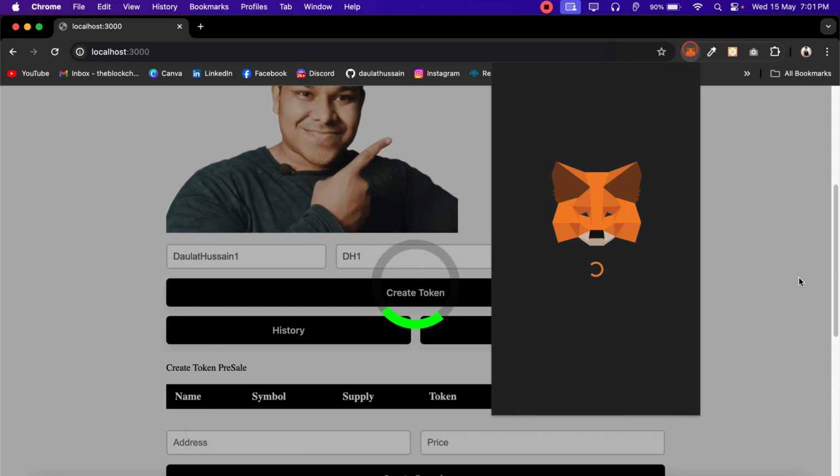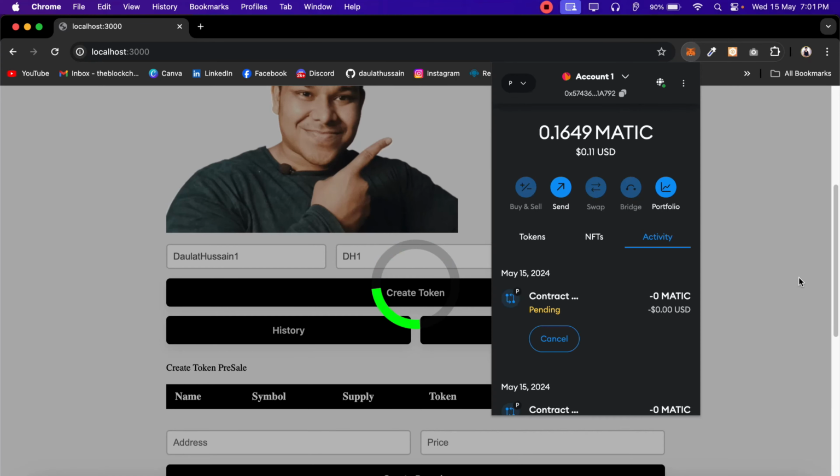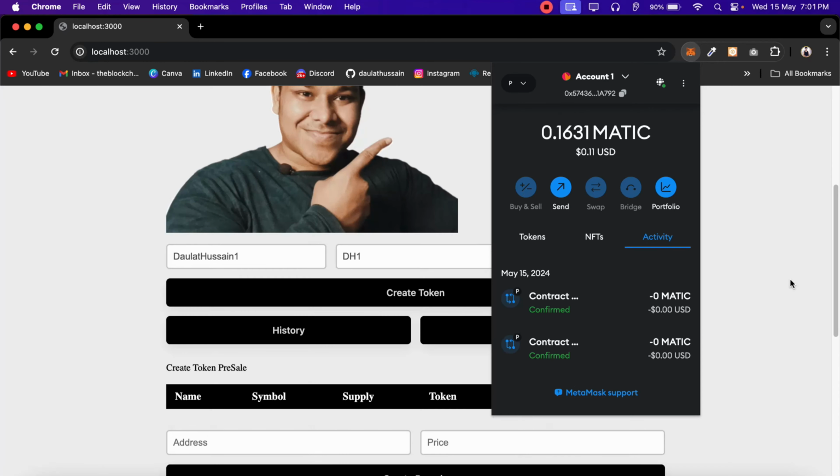And here the transaction is happening. So just wait. Once the transaction completes, this particular token which we are creating with a different account will be registered in our contract. And here we have it, so we have successfully created our token.